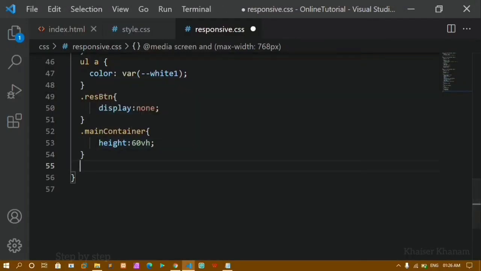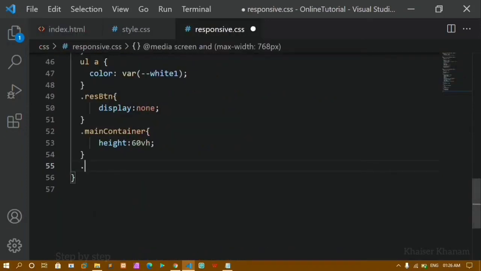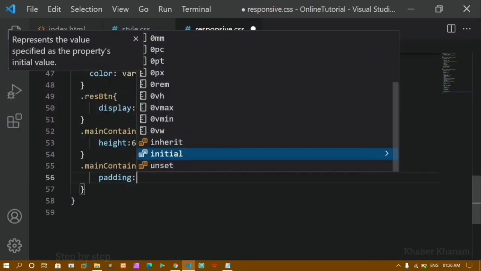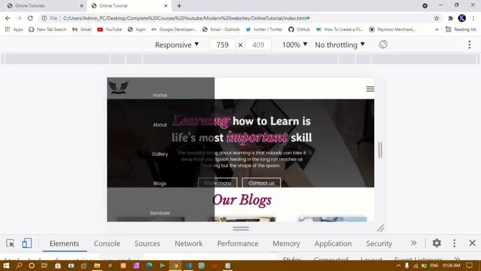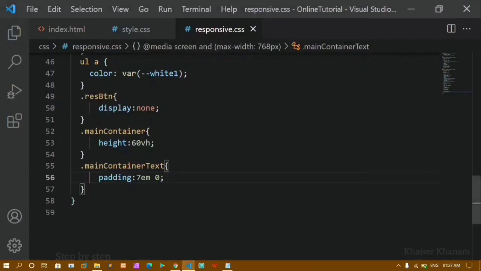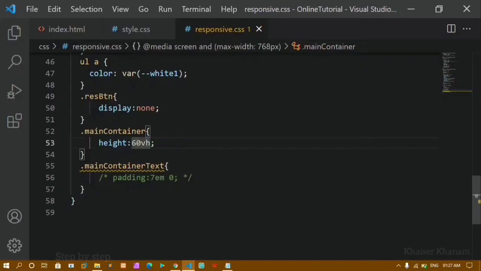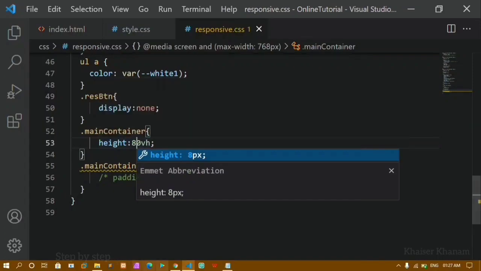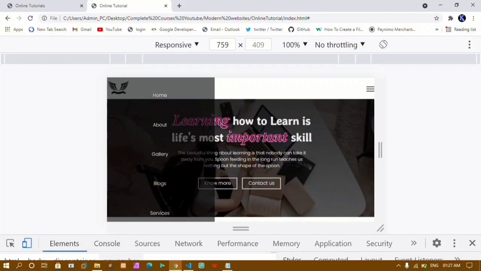Now next I'll be styling this main container text. I'll copy this one, and here I'm going to paste that class, and for this I'll give padding from top and bottom of 7em, and left and right I'll give 0. Now if I show you the output, you can see my button and everything has gone below. I'll remove this padding from here. Now if I refresh this, here I have this output. I'll give the width as 80 view height. Now if I refresh this one, here I have this output and it's working completely fine.